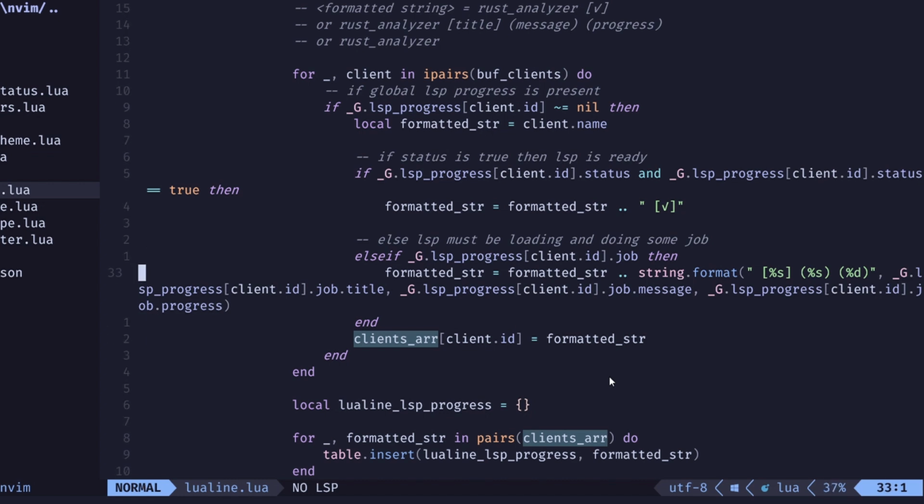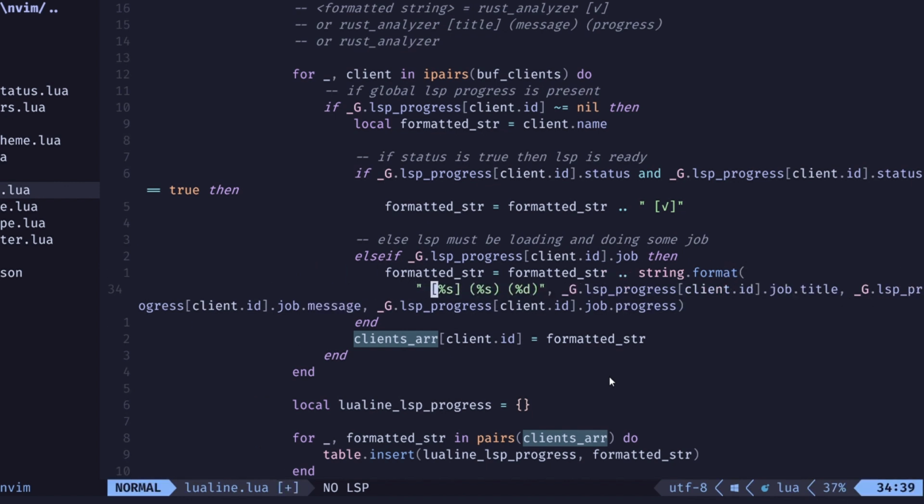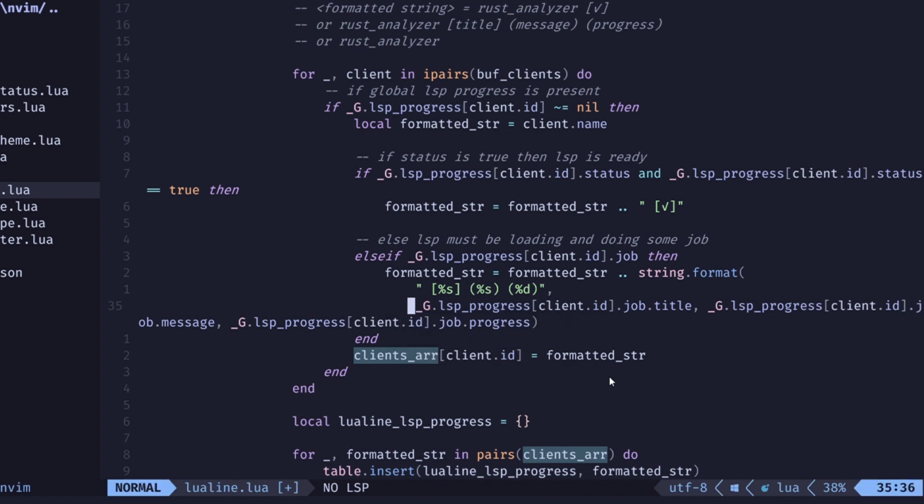After fixing the mistake I did, the plugin is working correctly, but it's not quite visibly appealing. So let's use a cleaner format logic.